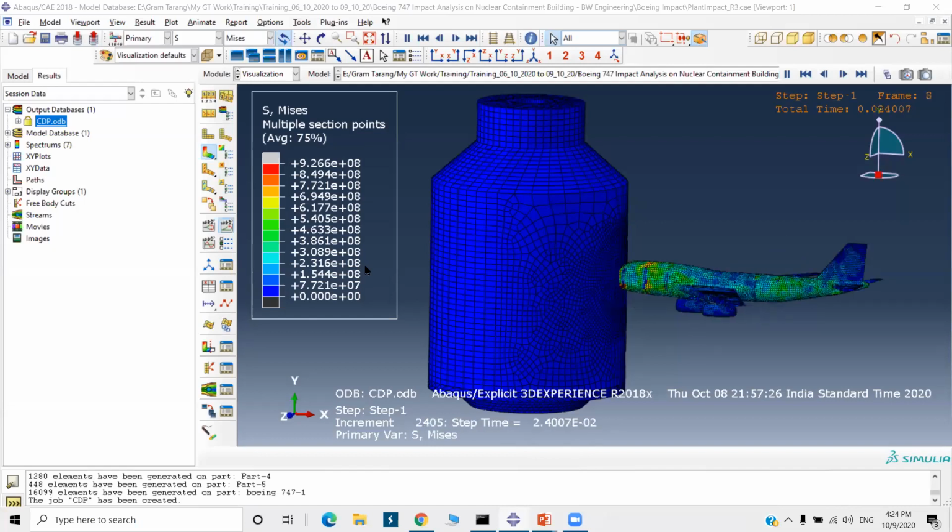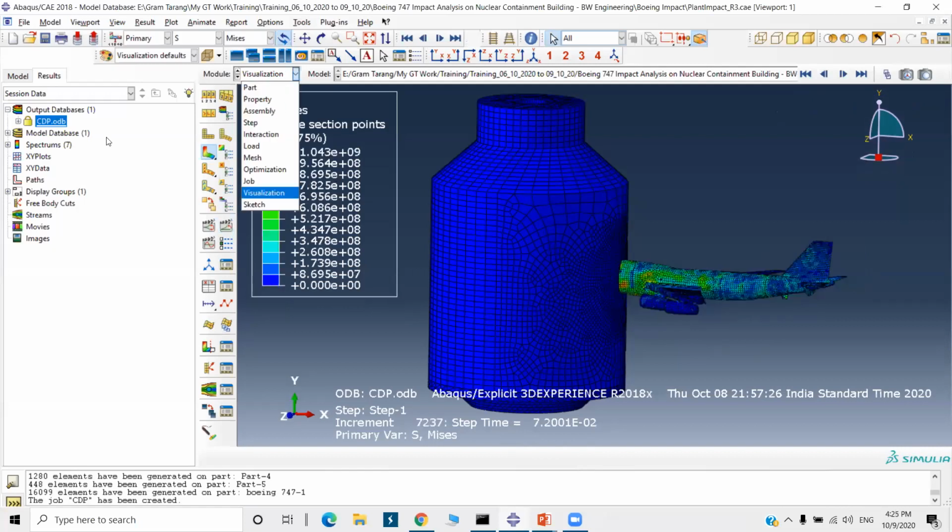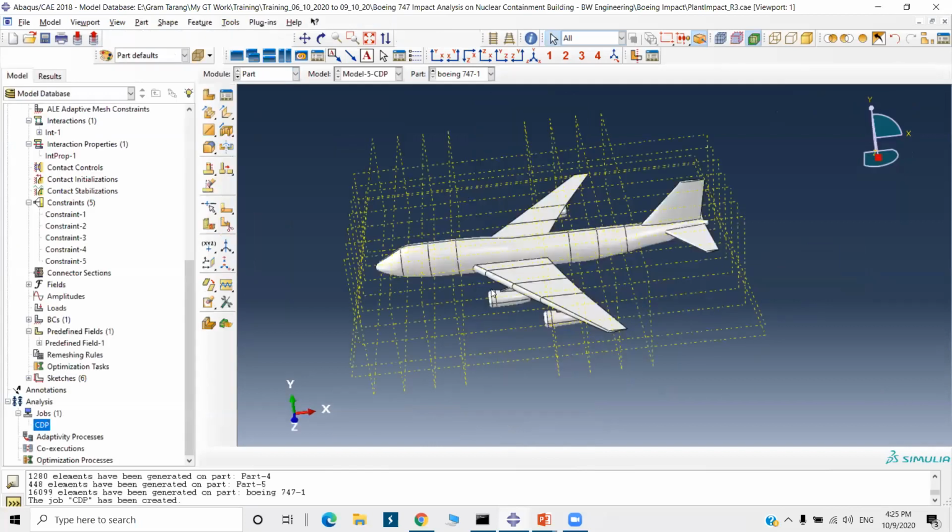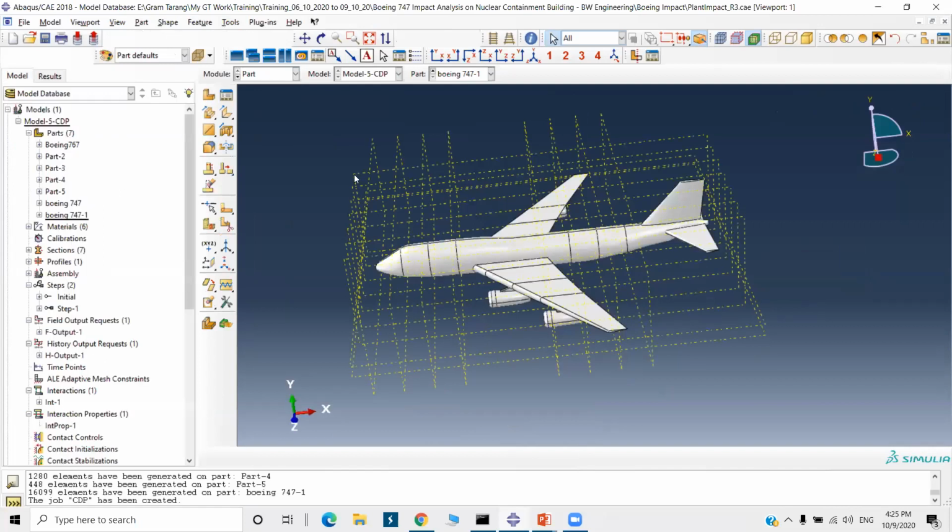Okay, next: just once explain the order of the process to follow from start to end. I will explain this process from start to end. First we have to create the parts, that is model definition. This type of model, the aircraft, you can model in CATIA, the CAD tool, and import it. If the model is simple, you can model it in Abaqus itself.